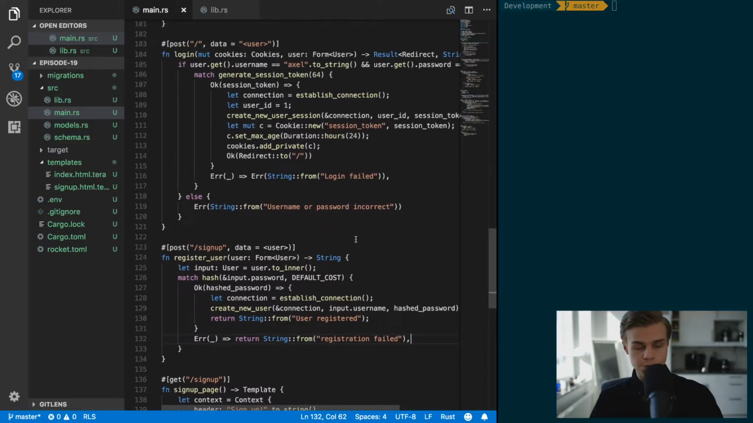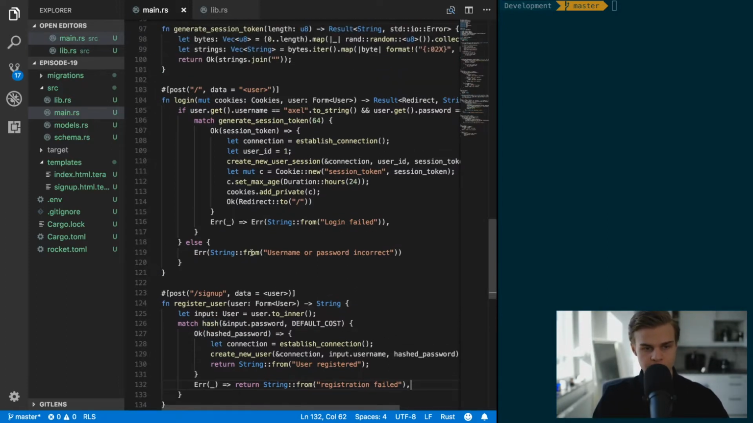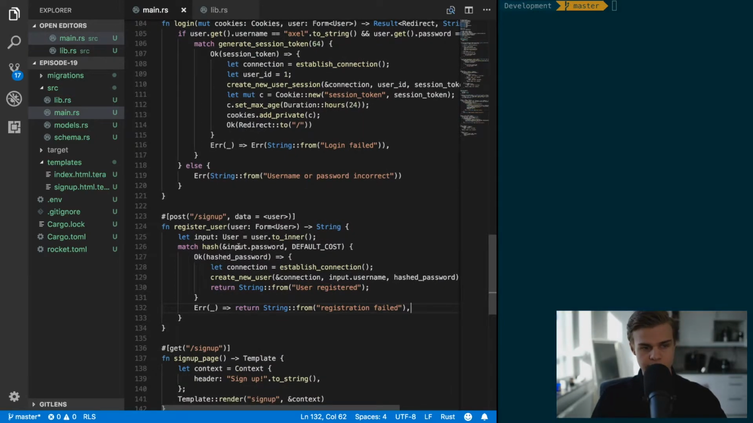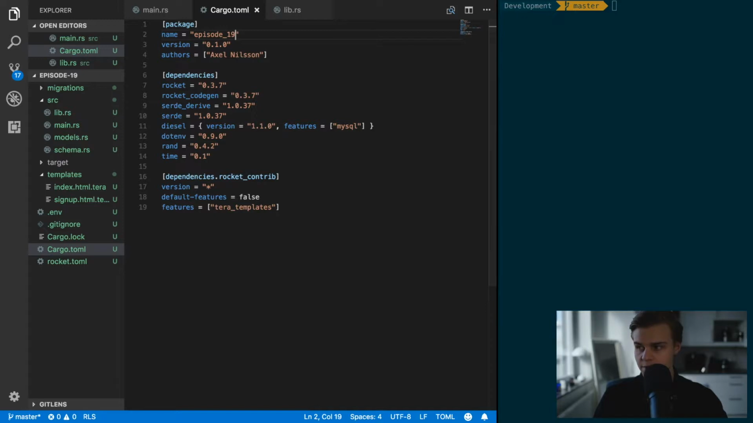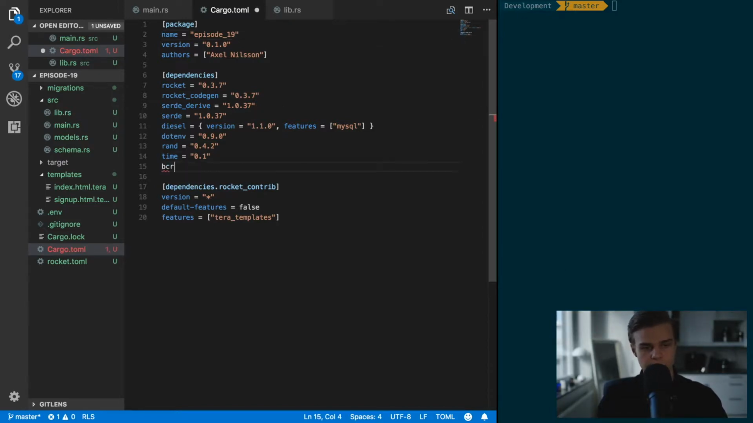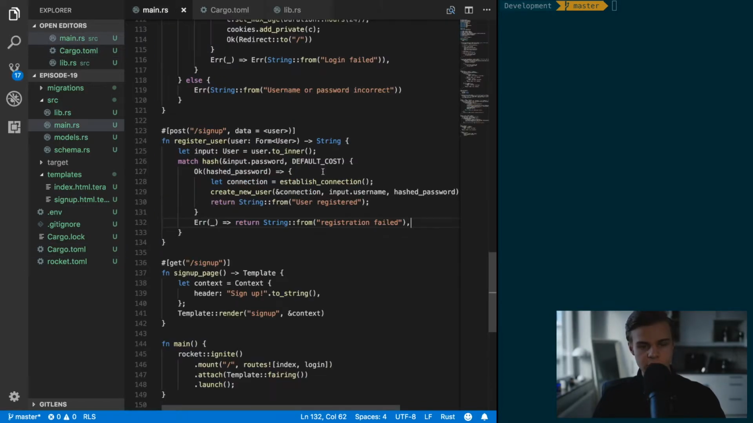All right, so then first of all, we want to import this hash function right here. So where is this hash function coming from? Well, it's coming from the bcrypt library. So you want to open your cargo.toml file, and in your cargo.toml file, you want to enter bcrypt, and that is going to be version 0.2.0, like so. And in that crate, we're also going to have the default cost.